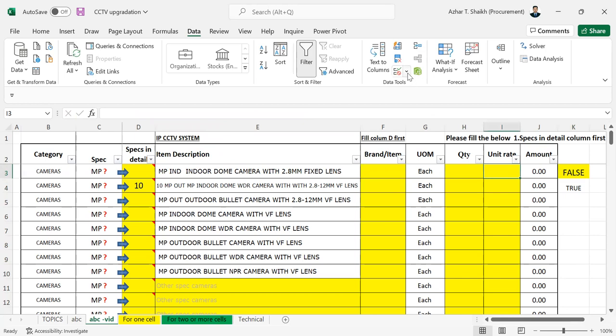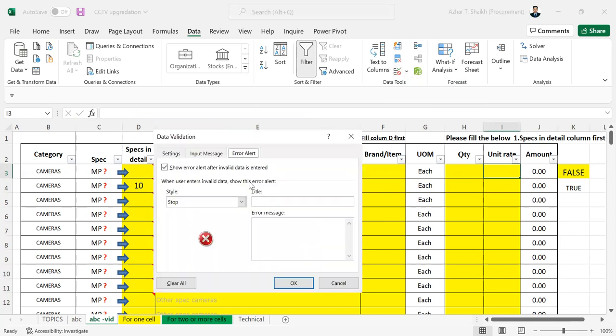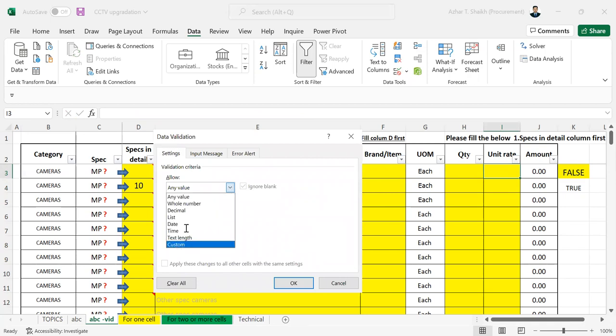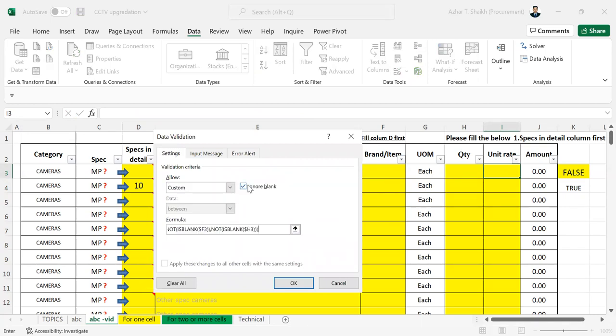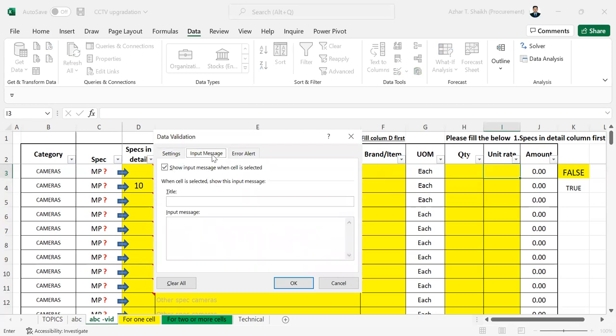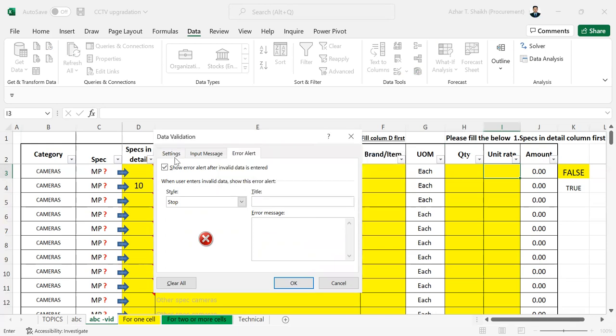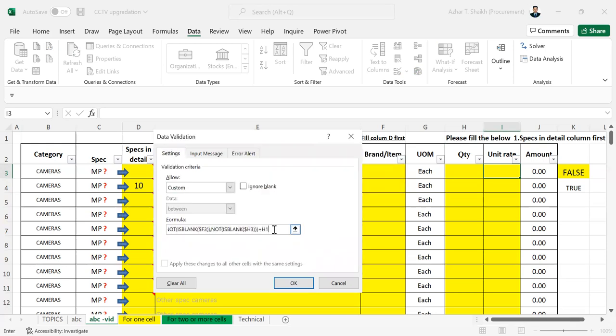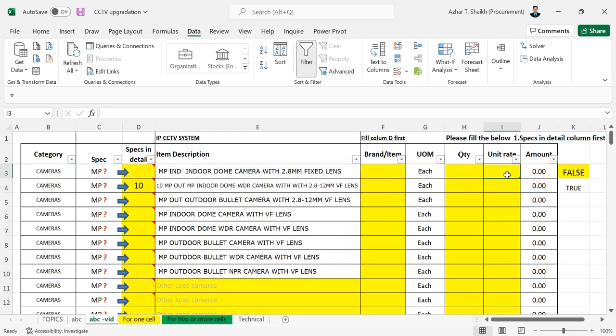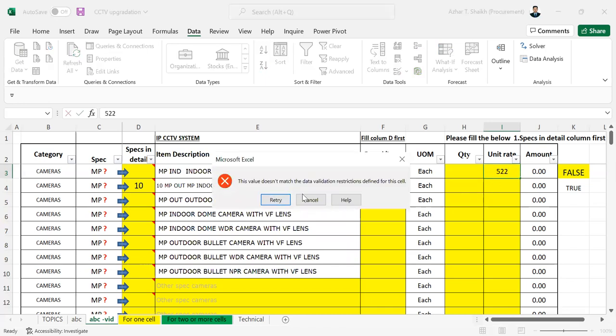Escape, select this, go to data validation from data. And here, go to custom, ignore the blank. And here you have to copy. It does not allow you to copy from here. So you just have to remove this parenthesis. So let's test the formula first before this. So it's saying that this is not matching.